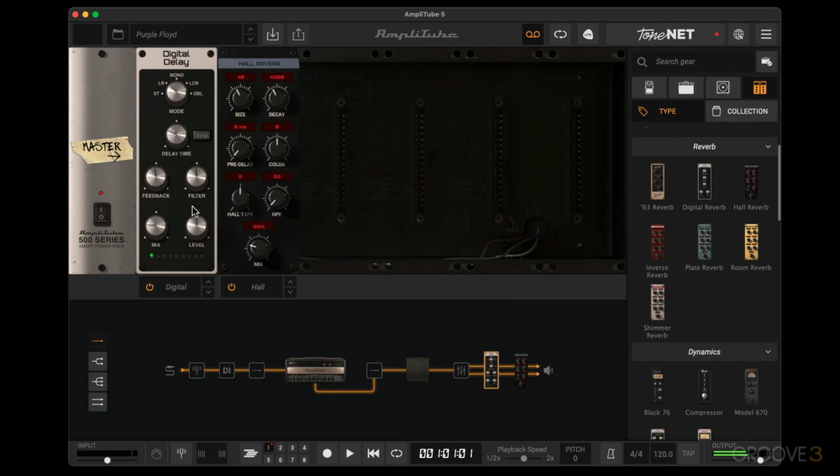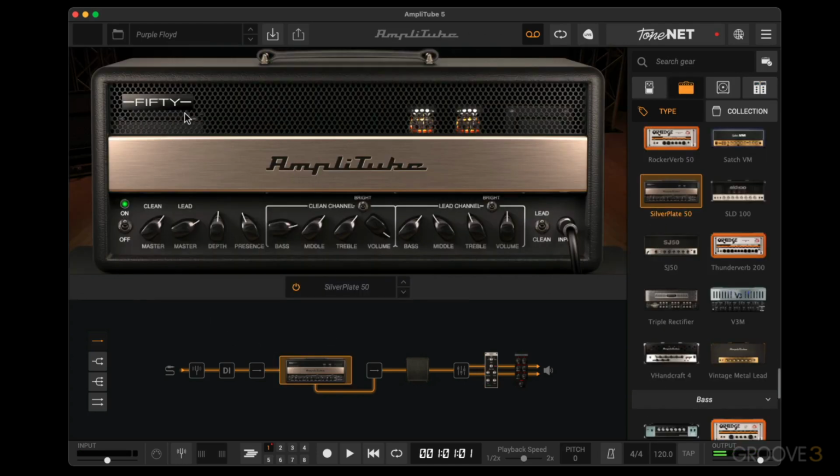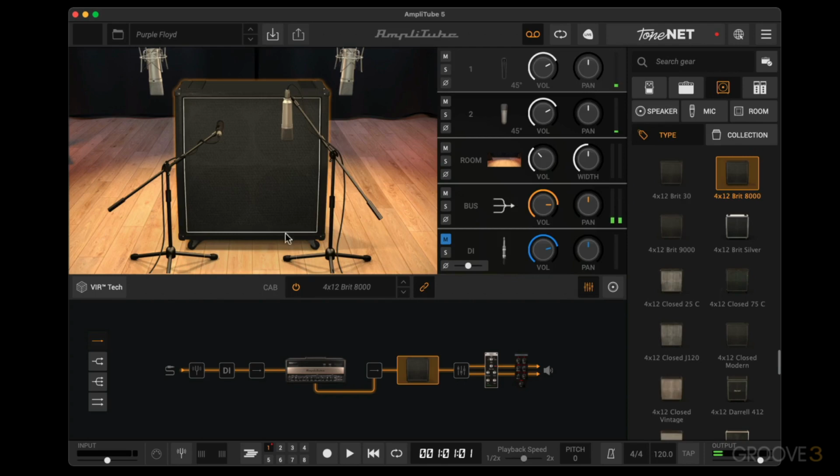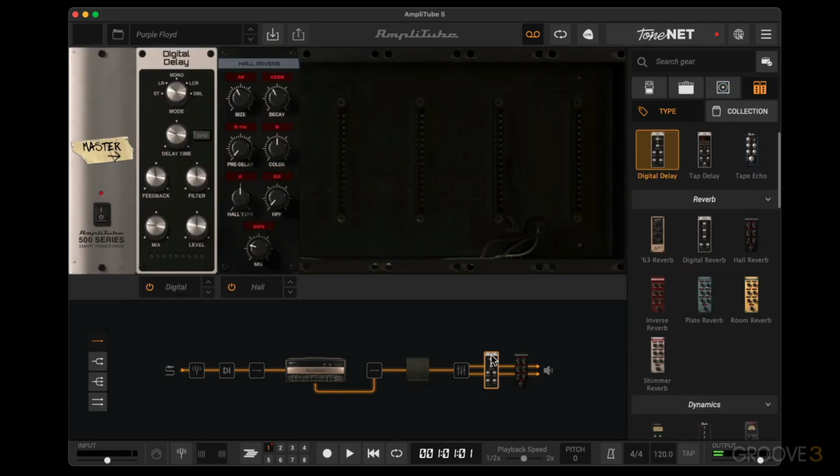So let's take a look at the signal chain. Starting off, we've got the AmpliTube 50 gain, so also a nice lead tone amp with the lead channel that's being used, going again into the 4x12 Brit 8000, and as well going into some rack studio processors. So this is going into a digital delay and then into a hall reverb.